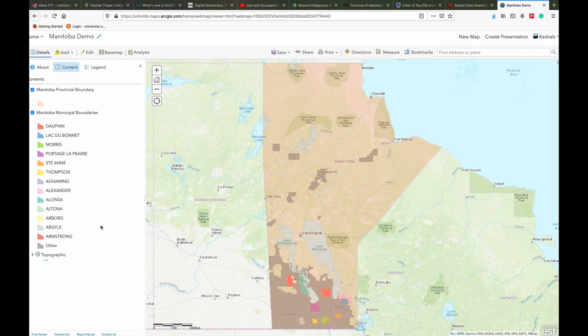In this video, we learned how to import custom shapefiles from your computer or external hard drive into ArcGIS Online and make a map, save the map, and export the map for your use.